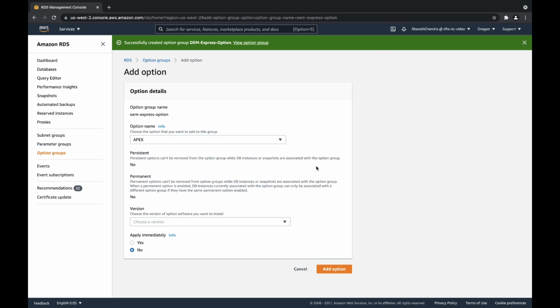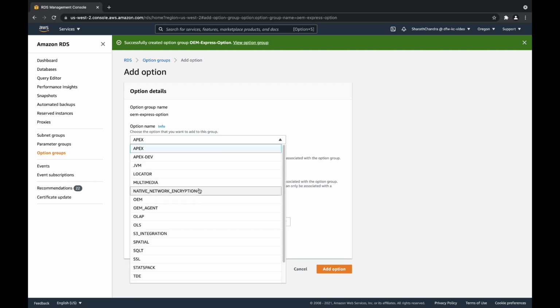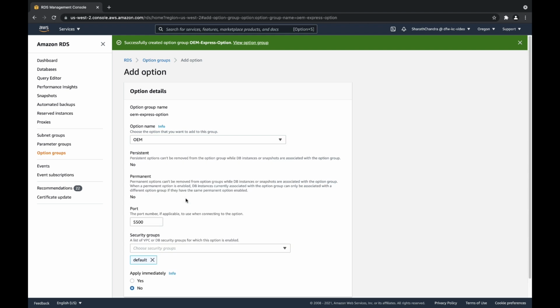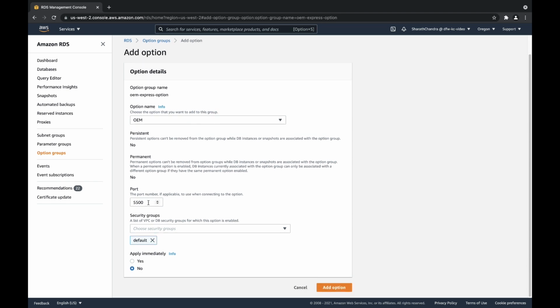From the options drop-down list, select OEM. After you select OEM, you will see more settings such as the default port number 5500, which is applicable when connecting to the OEM option. Note that the VPC security group used in this demo allows incoming access from the internet in order to use database control from your local machine later. Be aware this is not typical networking settings from Amazon RDS. Make sure that your VPC is configured to allow incoming access onto the OEM port.